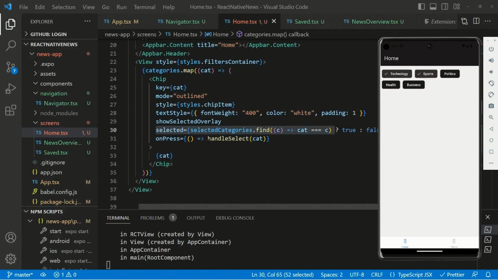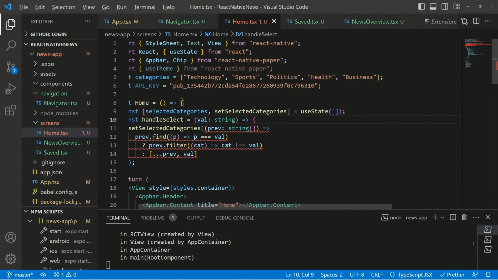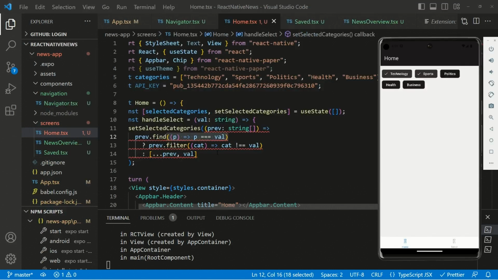And now on the onPress, what we'll be doing is we'll be having the handleSelect. And inside this handleSelect as well, if we do not find the category, then we are pushing to the array. But if we find this category already inside the selected categories, then we are removing it from there. So like now you can see once we are clicking on the technology, then you can see now the technology is being removed from the selected categories. So that's the logic for this.